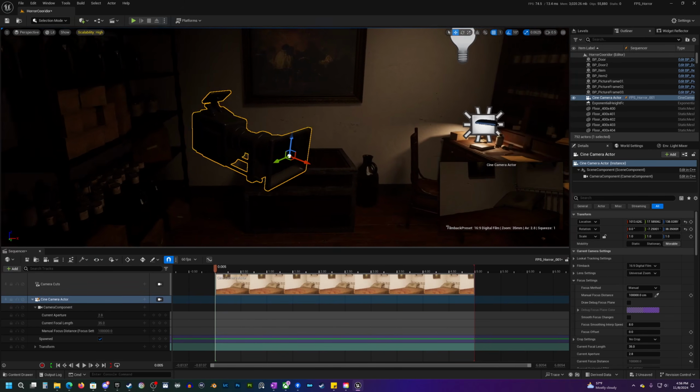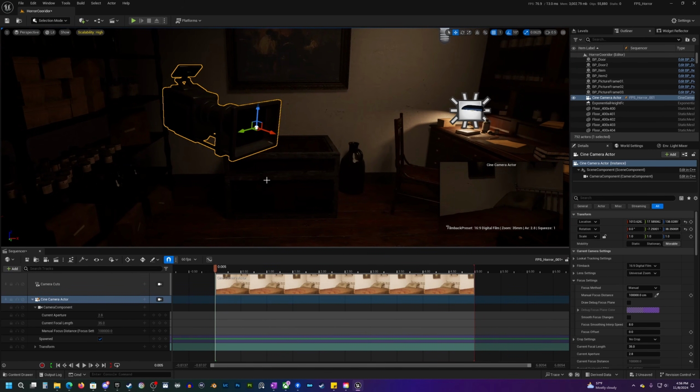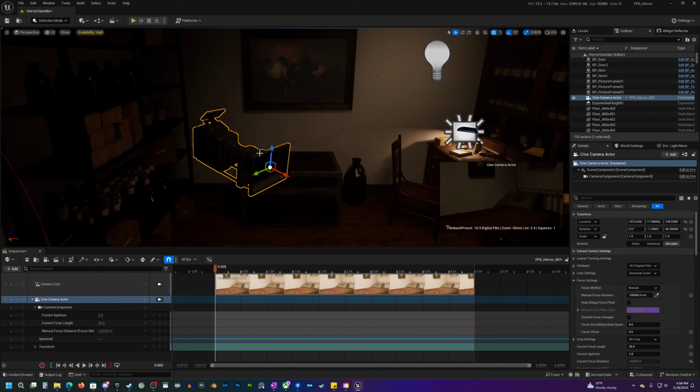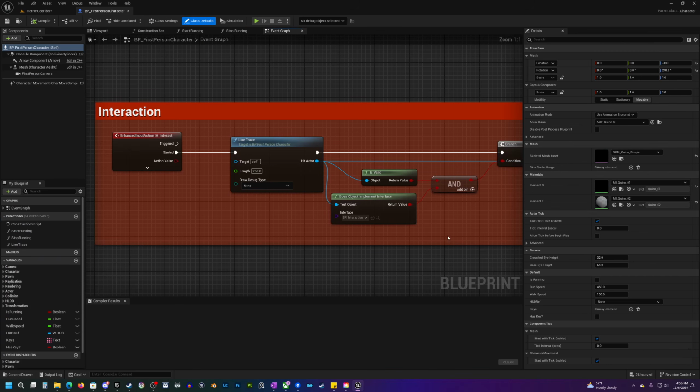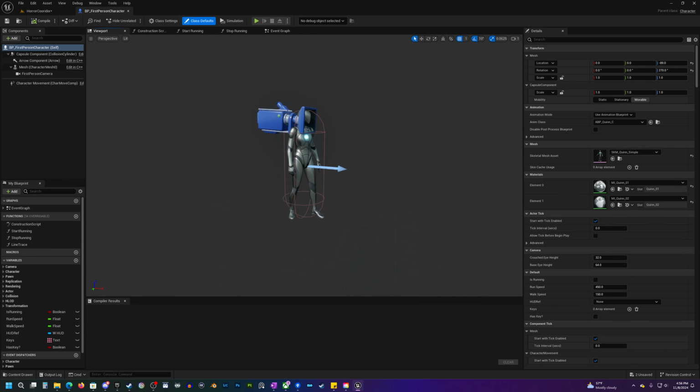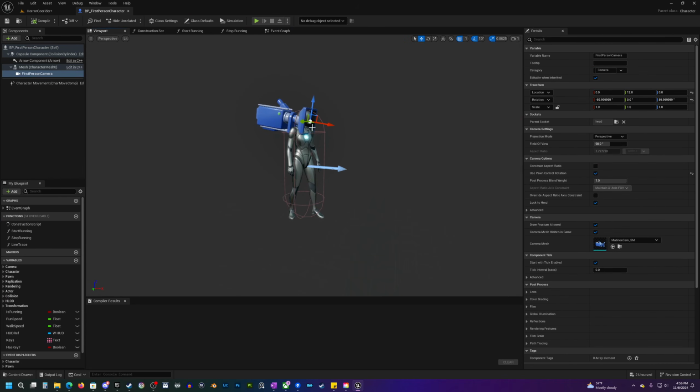So let's talk about the Cine camera. The camera that our character uses is different. And I know that this was a little confusing to me when I first started because there are two different types of cameras. There's the Cine camera, and then there's just the regular camera actor. And if we actually go to our first-person character, you'll notice that they are just using the regular camera actor.